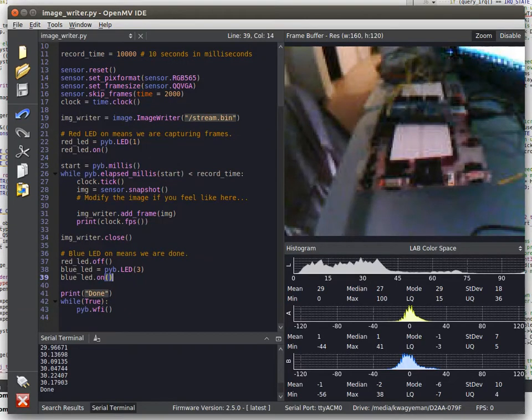Hi everybody, this is Quabina here with OpenMV, and today I'm going to be talking about a new feature useful for recording video streams from your OpenMV Cam for later playback and image analysis. In particular, we're going to be talking about the new Image Writer and Image Reader classes today.